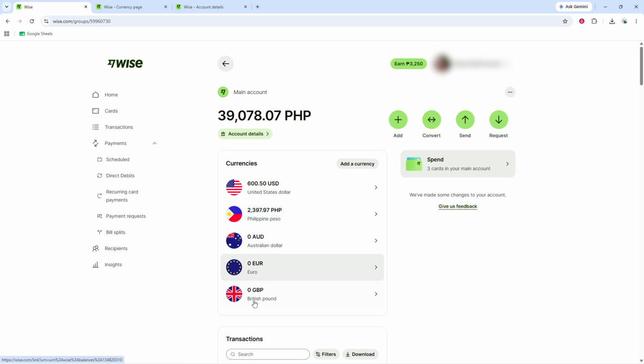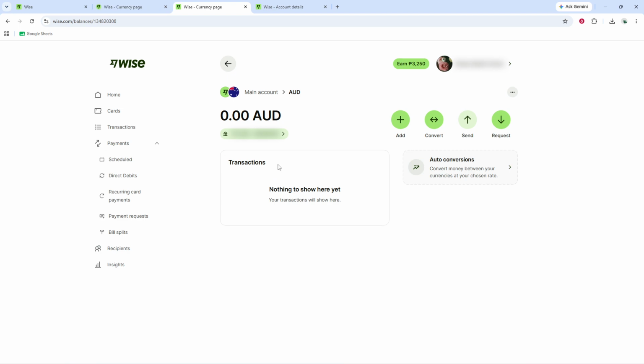Next, choose the currency balance you want to check. This is important because account details can vary depending on the currency you're using. For example, if you want to receive money in a specific currency, make sure you open that exact balance before moving on. After selecting the balance, look at the currency balance page.